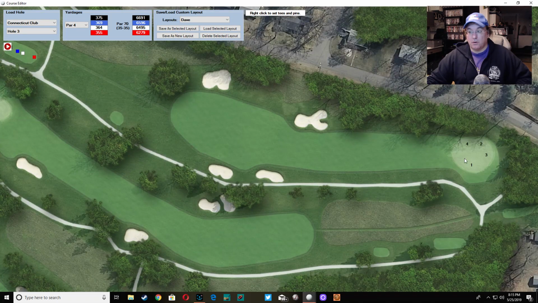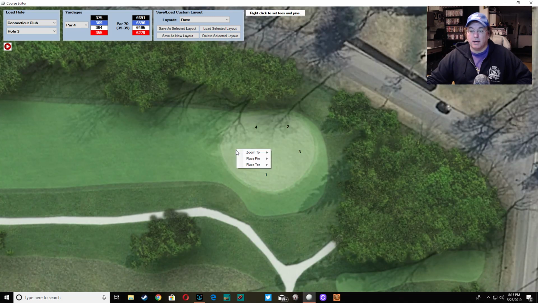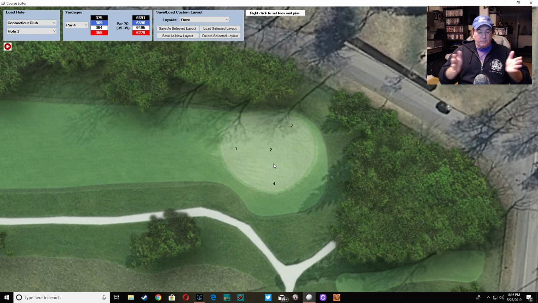Shows you the entire hole. Zoom to green. Now I can change my green. I can go to place pin 1 at the front. Number 2 in the middle. Number 3 I'm going to go in the back over here. Number 4 I'm going to snuggle this up over here. And then save as selected layout. So that right there is how you would go and set your tees and your pins.